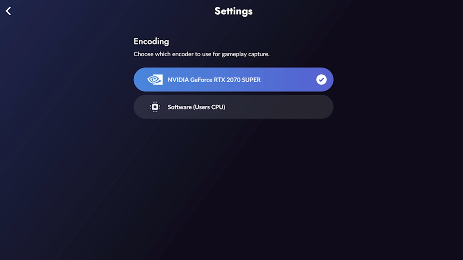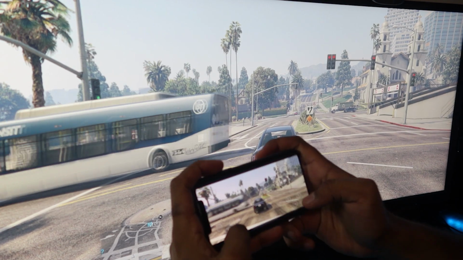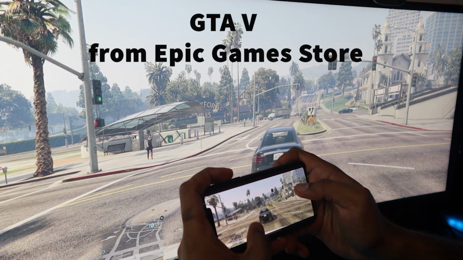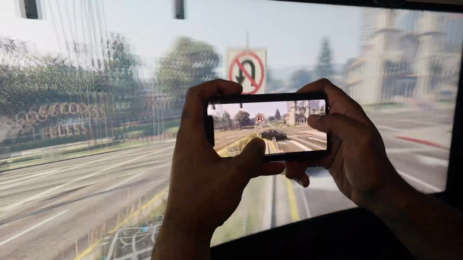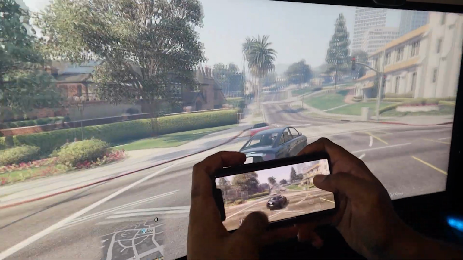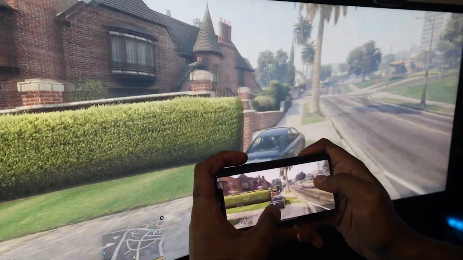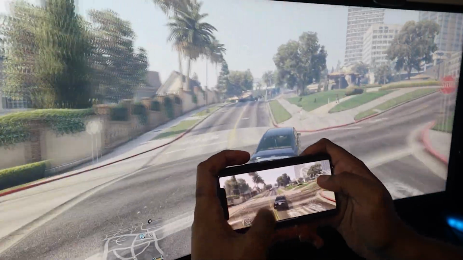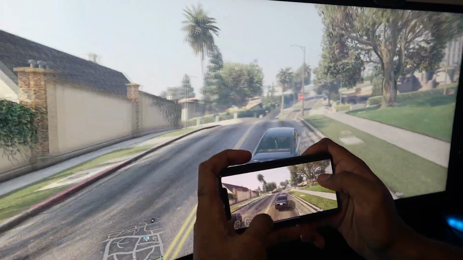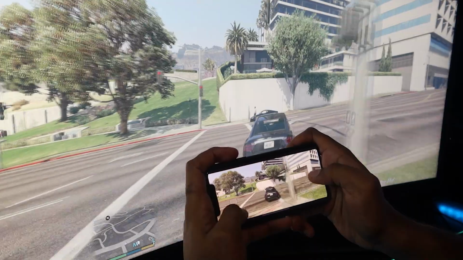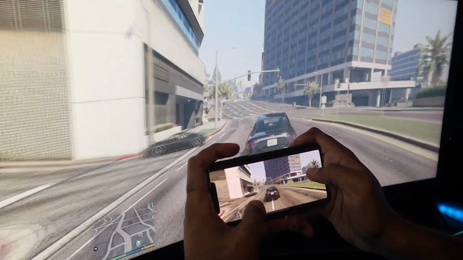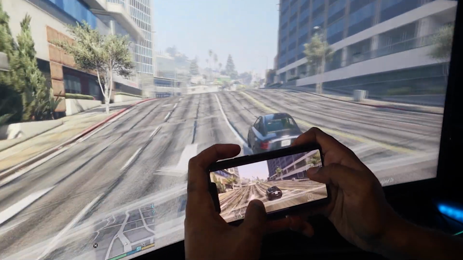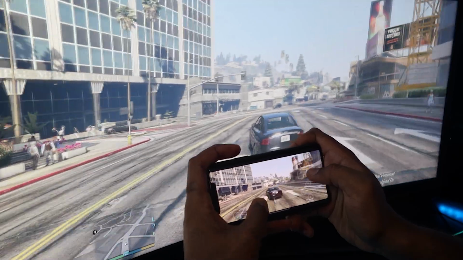Now, let's try playing on an iPhone 11 Pro to see how it performs as well. Okay, now playing Grand Theft Auto is a little bit trickier, but as you can see, there is no lag whatsoever on this. Everything is as smooth as it can be on your iPhone. There is no lag whatsoever. This is a great service, and it's for free.